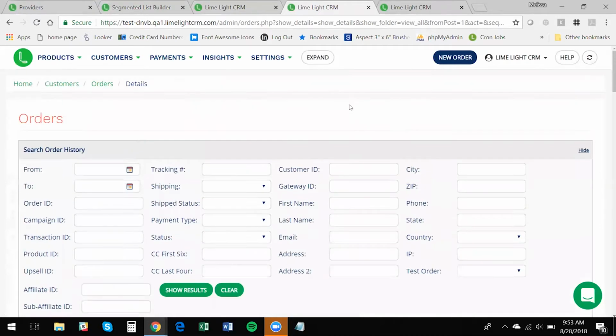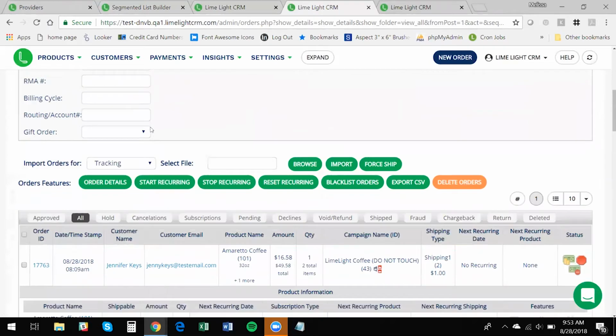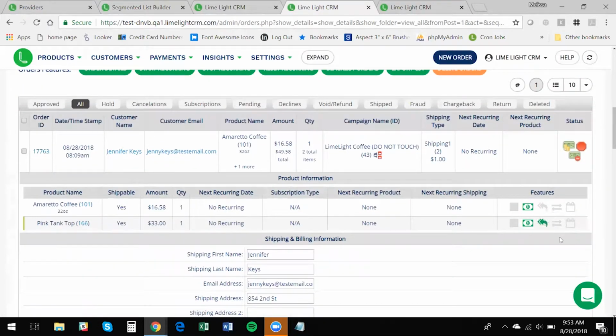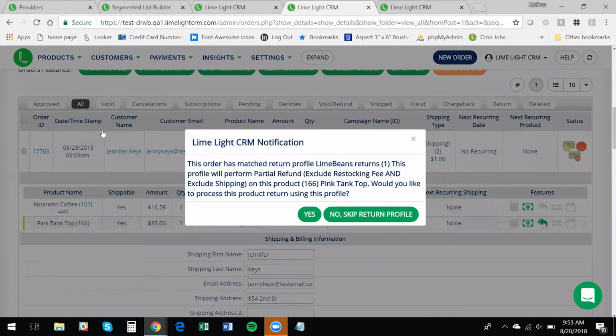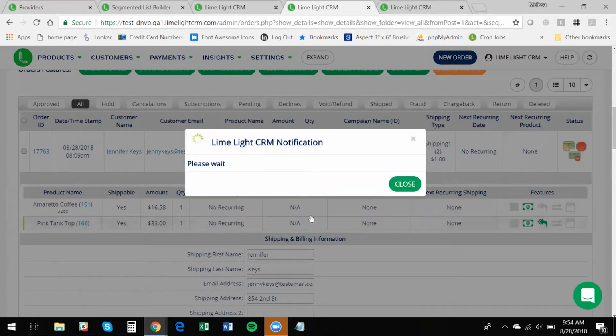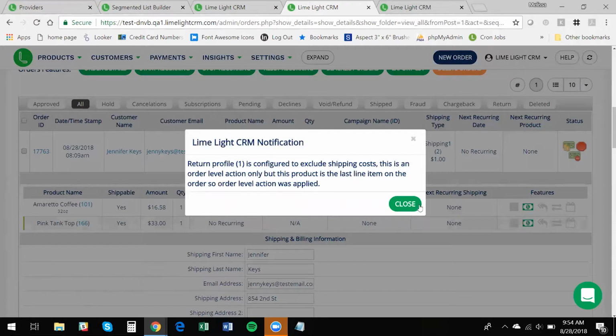Our next enhancement is with line item returns. What we've done is we've updated our line item return functionality to work with the return profiles that you already have set up. As you can see, I've already returned this first line item, so I can't actually return that again. But for this one, I can choose to return it, select my reason, and when I hit return, then that same prompt that you would see at the order level return is now shown to you at the line item level. So this will follow your return profile configurations. Select yes. And now your line item has been returned.